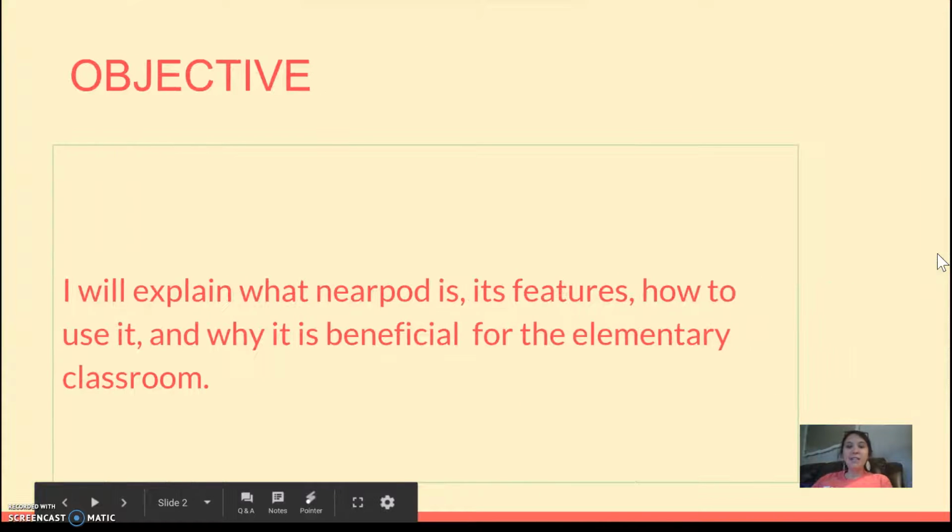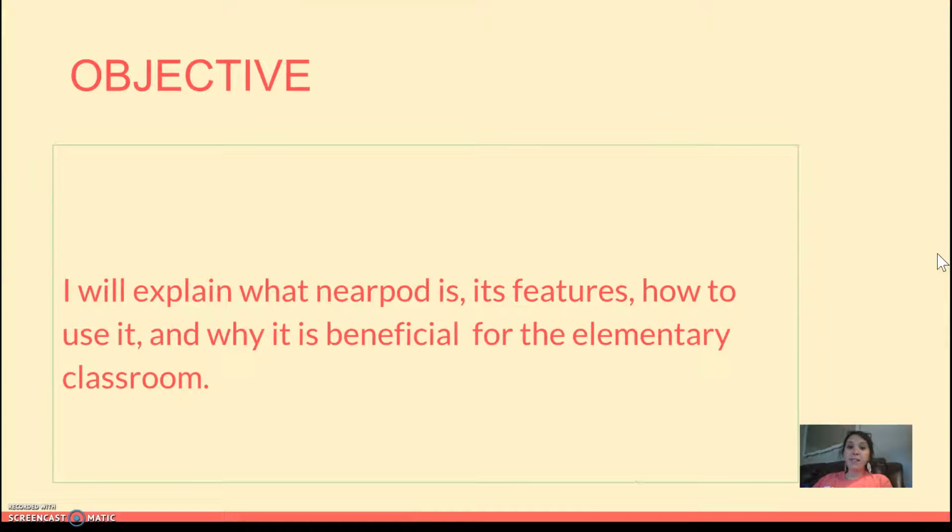Let's get to the objectives. Today I want to explain to you what Nearpod is and the features that it has available, how to use it, and why it is so beneficial for the elementary classroom.